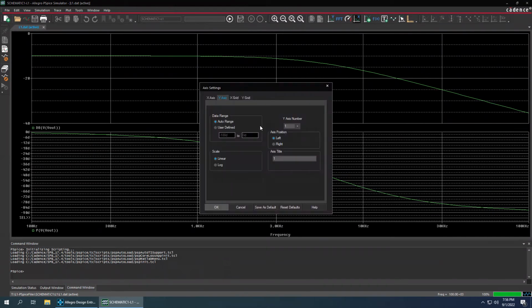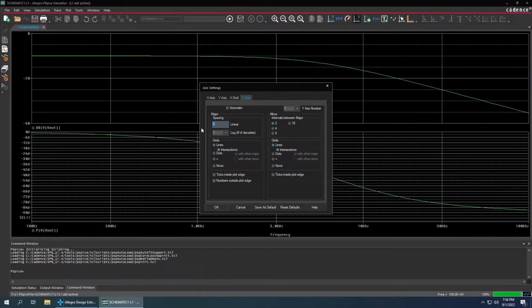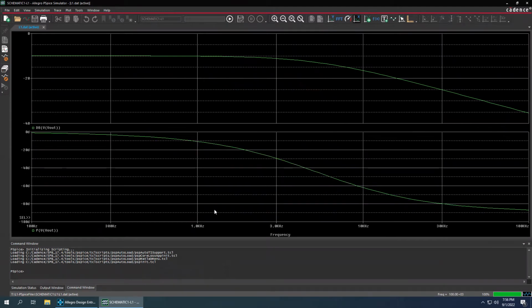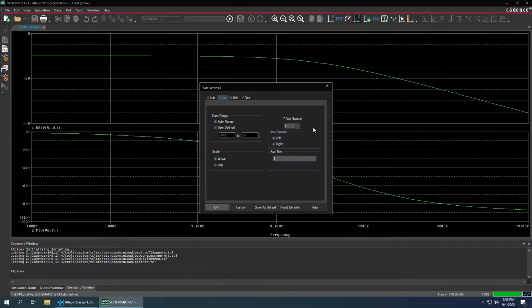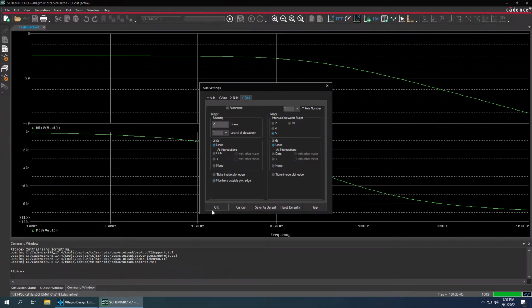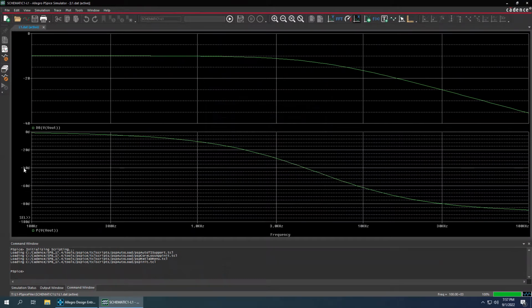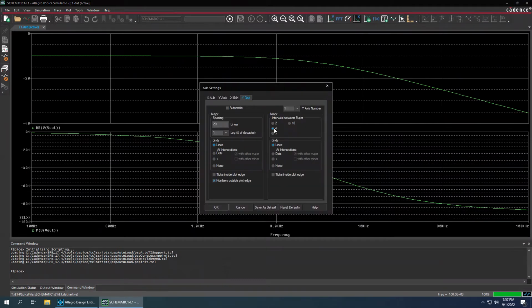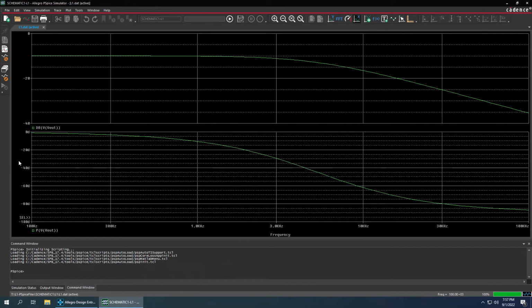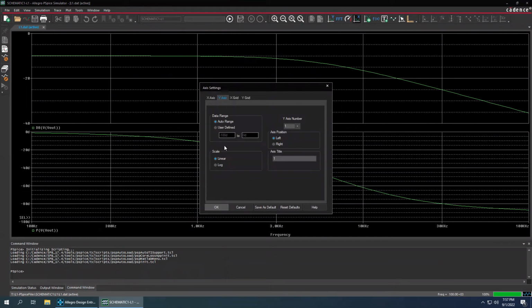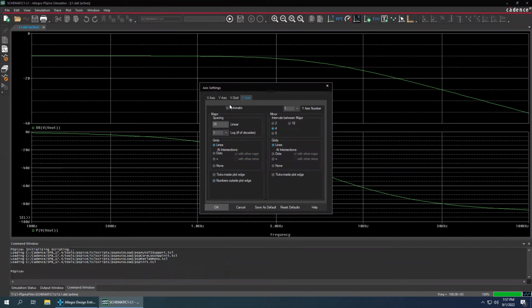Oh, that's a lot. That's a little too much. Let's do 20. I did 20. Yeah. Here are my settings that I did. Just keep it default. It's just to increase the resolution so it's easier to look at.